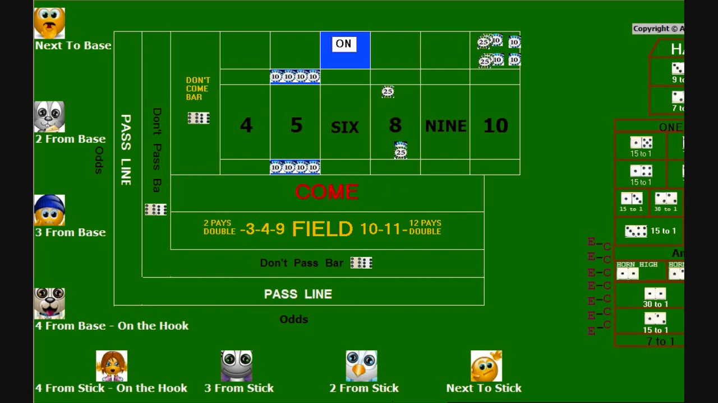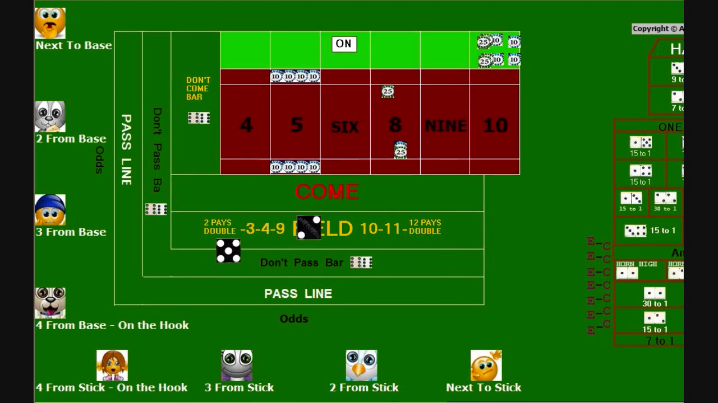DC and DC lay payouts. If 7 out 7 is rolled, all place bets and come bets lose, and all DCs and lays on the numbers win and are paid from stick to base.